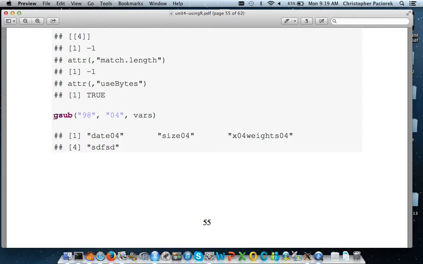And the g in front of gsub and gregexpr stands for global. So it says, do the substitution wherever you find the pattern instead of just the first time you find the pattern. So that tends to be the one that I end up using more. There's also a sub, which only looks for the first one.